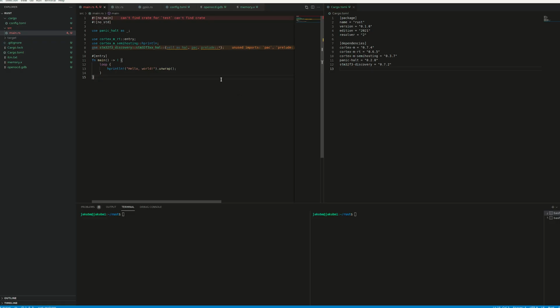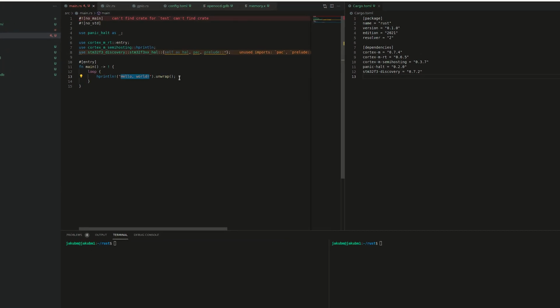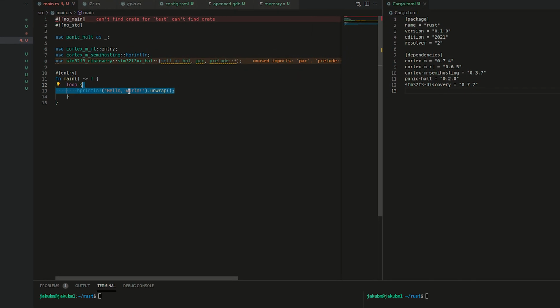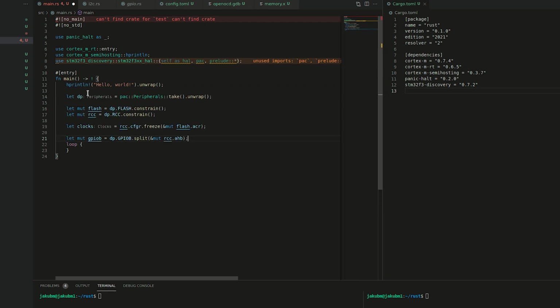This is the code example from one of our previous videos where we are printing hello world in the infinite loop. So let's start modifying this code to make the I2C protocol run. I will move the hello print just up here. And what I'm going to do is copy the most important 5 lines from the example where we are taking those device peripherals: flash, RCC, clock, and GPIOB.